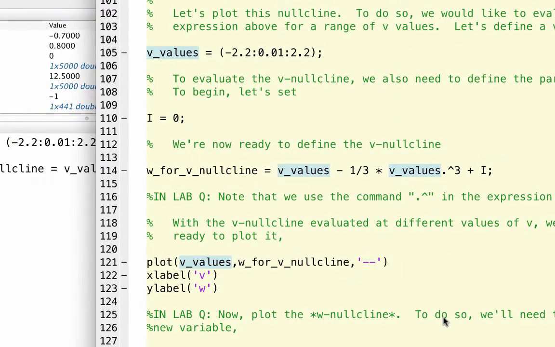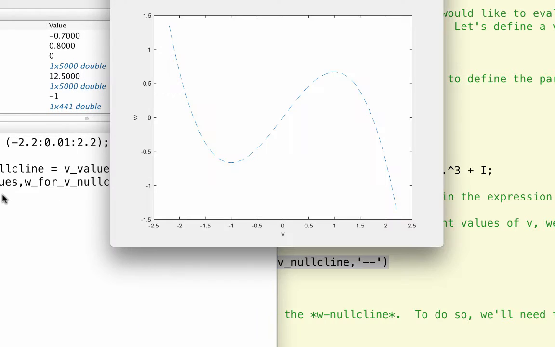So with this V nullcline evaluated at different values of V, let's plot it and see what it looks like. What we're going to plot here is our V values, which go from minus 2.2 to plus 2.2 in steps of 0.01, versus our W for the V nullcline. So let's plot that. We'll use a dashed line and we'll label our axes. We have V on the horizontal axis and W on the vertical axis. So we'll do that here.